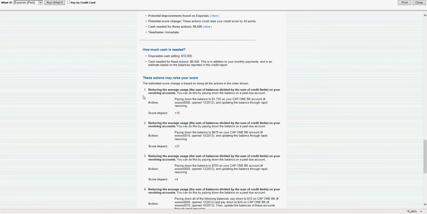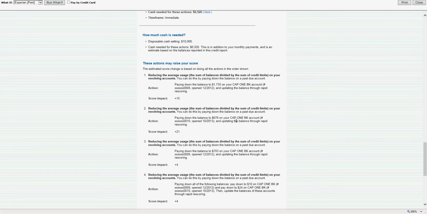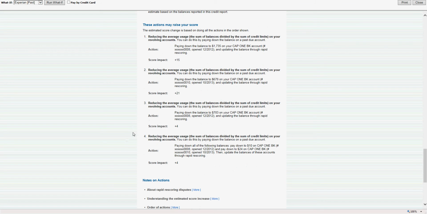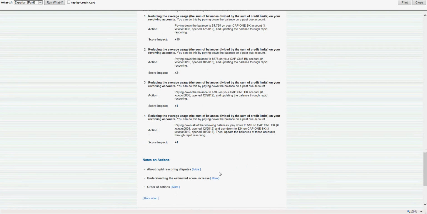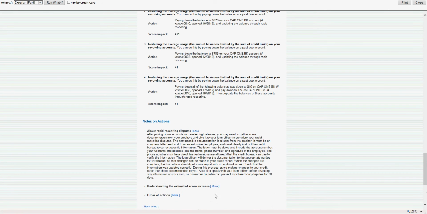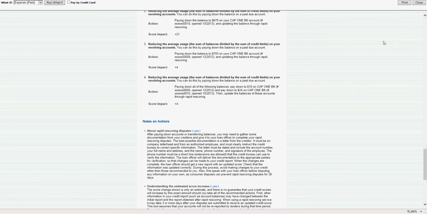So it says for this particular action report, it wants them to pay down the balance on the Capital One account ending in 0008 to $1,735, and that gives a potential score increase of 15 points. And then the next action they would want to take is paying down the Capital One account ending in 0010 to $678, and then you just complete the actions, so on and so on. So again, I would always recommend opening up these more links, and then you can go ahead and print this out and give it to your borrower to walk away with. And again, that gives them that game plan on ways that they can improve their score naturally.